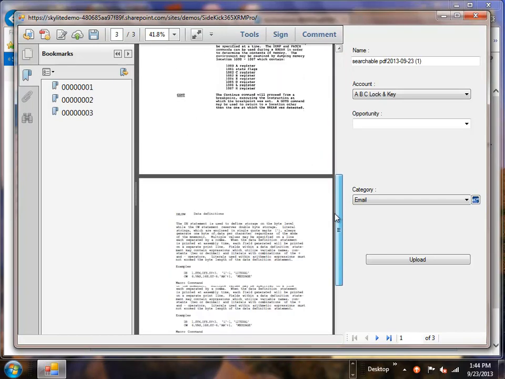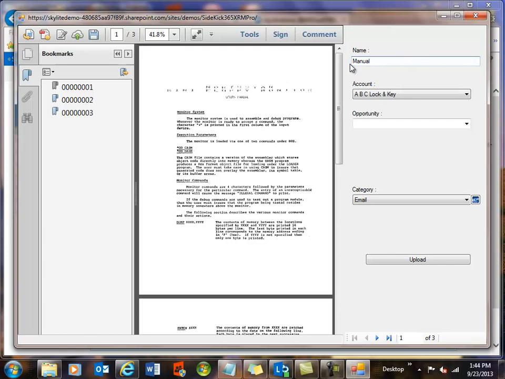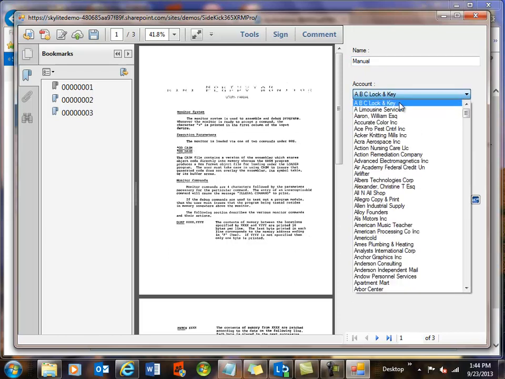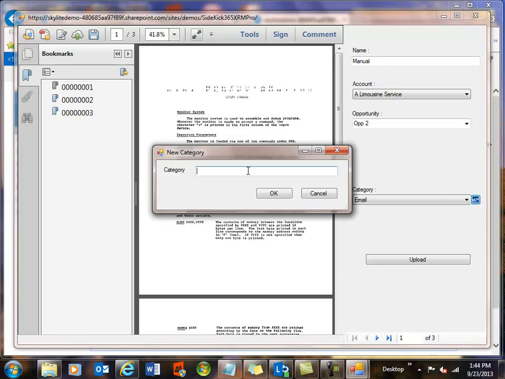Here's the first one. And I'm going to go ahead and start by tagging that. I'll call this one some kind of a manual. And I'm going to put this in with, let's say, a limousine service. And we'll put this on to Opportunity 2. That's simple enough. And now my category, it's not a product, it's not an email, so let's go ahead and make a new category, and we'll call this one a manual. So it'll take just a moment here. I click on the button for new, and I'm going to type in the term manual and say OK.